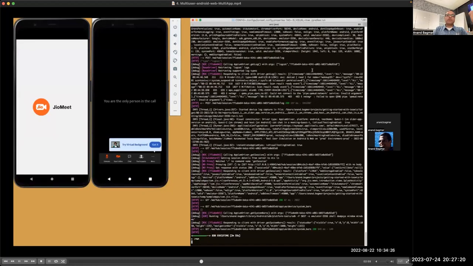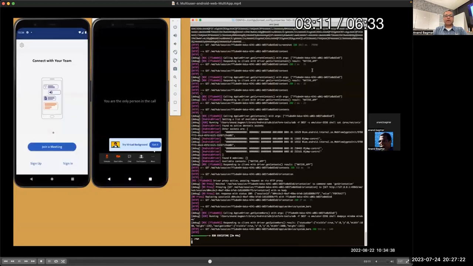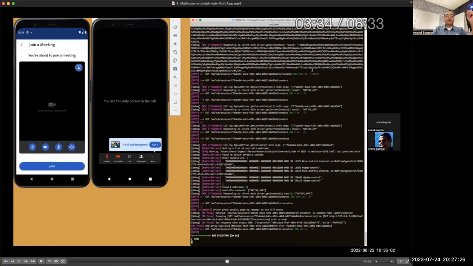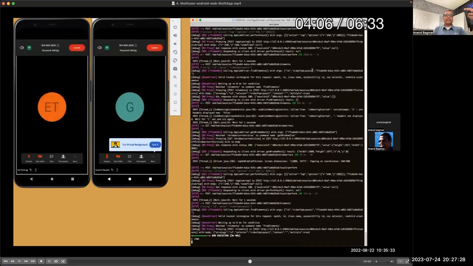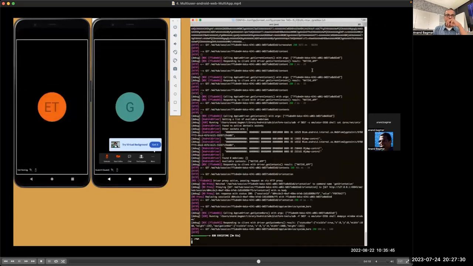Guest one comes on the older version of the GeoMeet app. As I said, it's not really visible that the app is different, but it is in this case. It is able to connect. And now there are two people in the meeting.